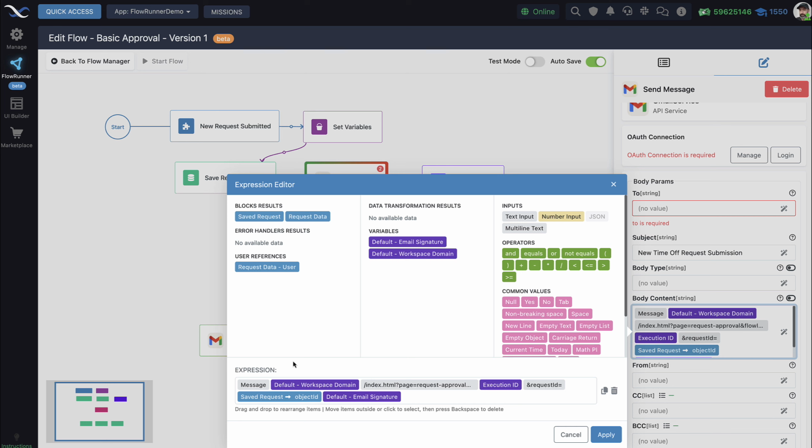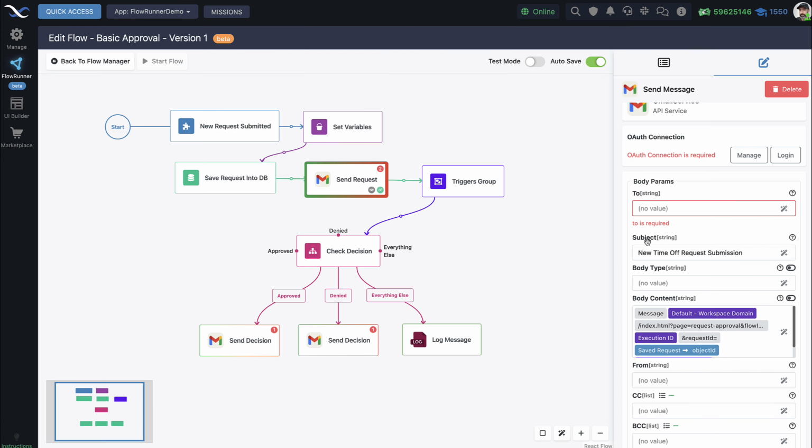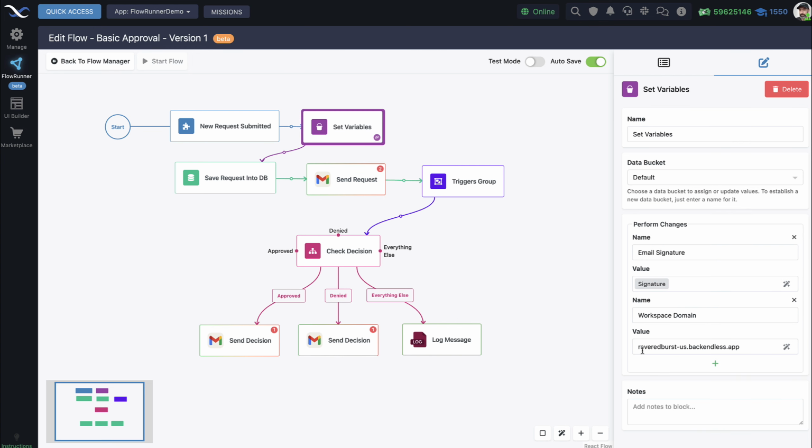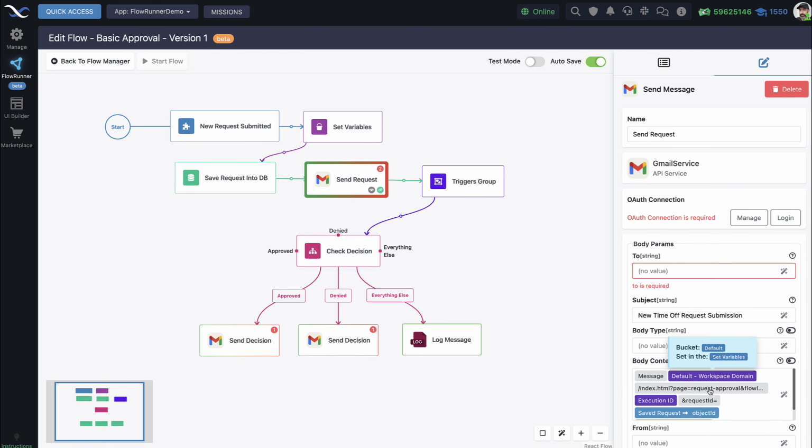Before we go any further, let's go back and modify this value. This value will have to be https:// simply because it is being used in here to point to that web page. So the email is sent, and we're basically sitting and waiting for the manager to make the decision.